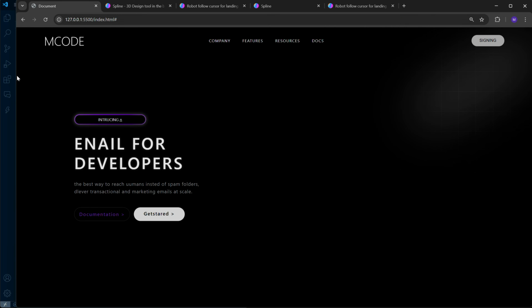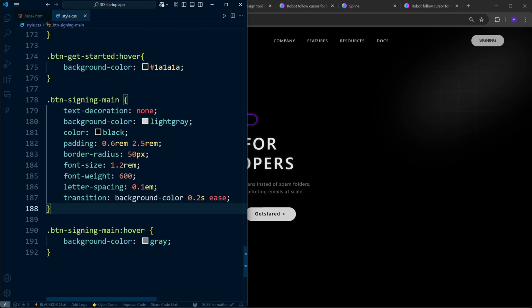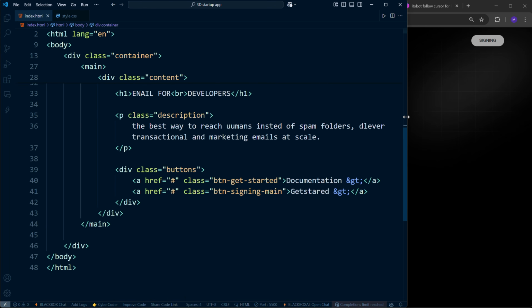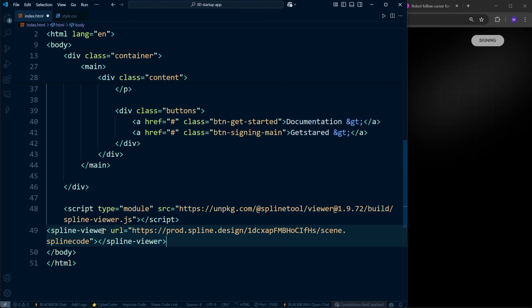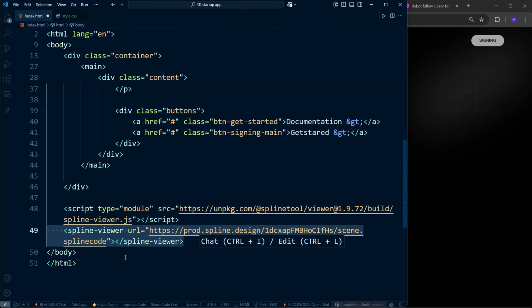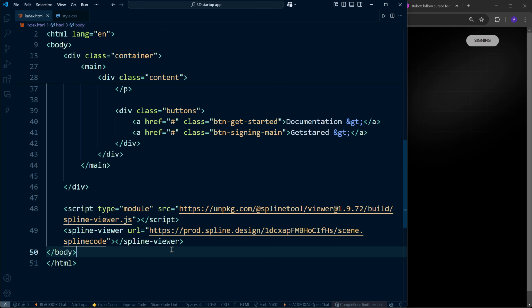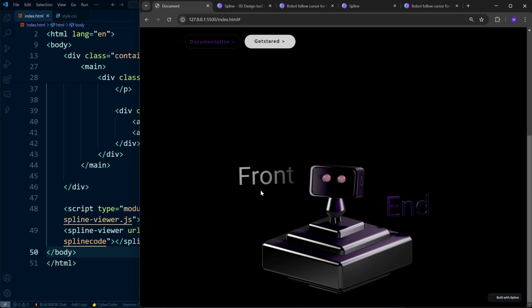Now switch over to your code editor, open your HTML file, and paste this code inside the body tag below all other elements. At this point, if you open your project in the browser, you should see the 3D robot displayed on your web page. But what exactly is happening here?